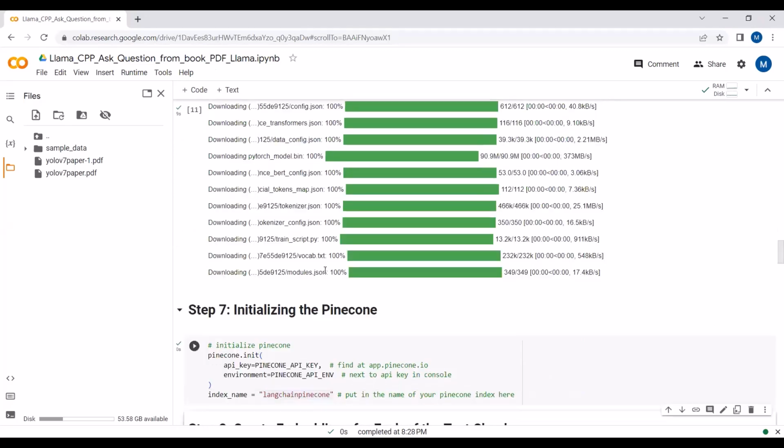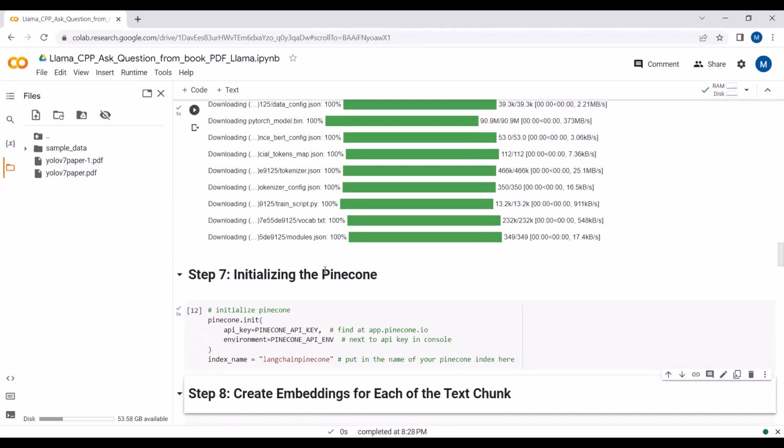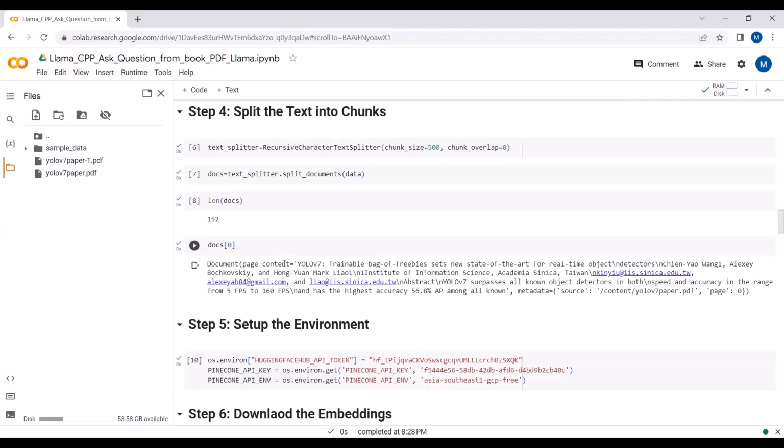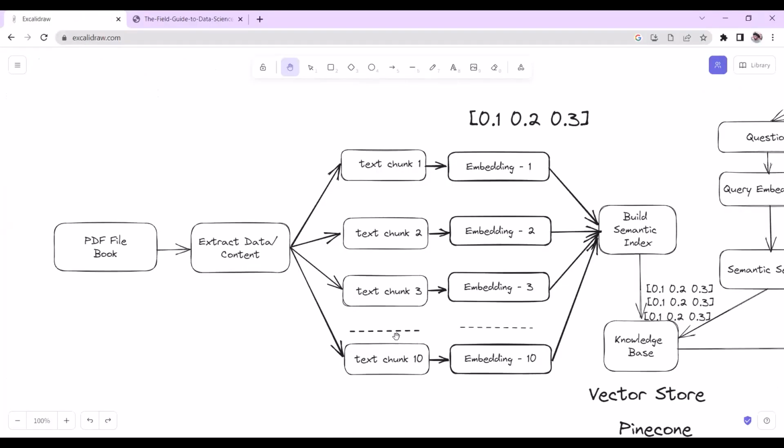Now you can see that we have divided our text into text chunks. So we are done with this part till now. We have split the text into chunks. Now we'll create embeddings for each of the text chunks. Okay.